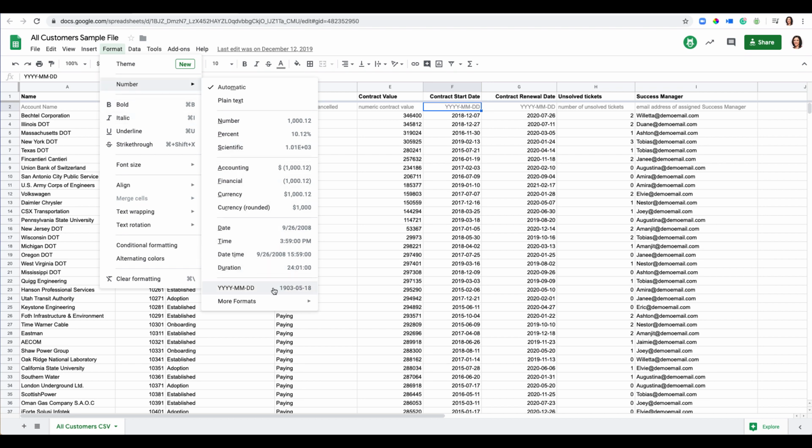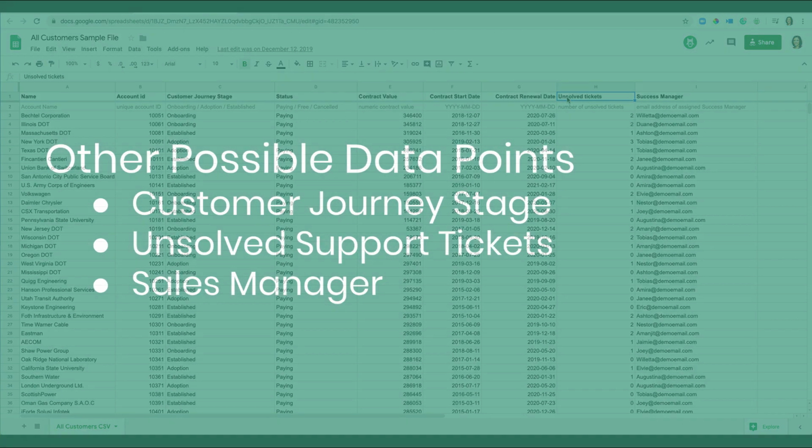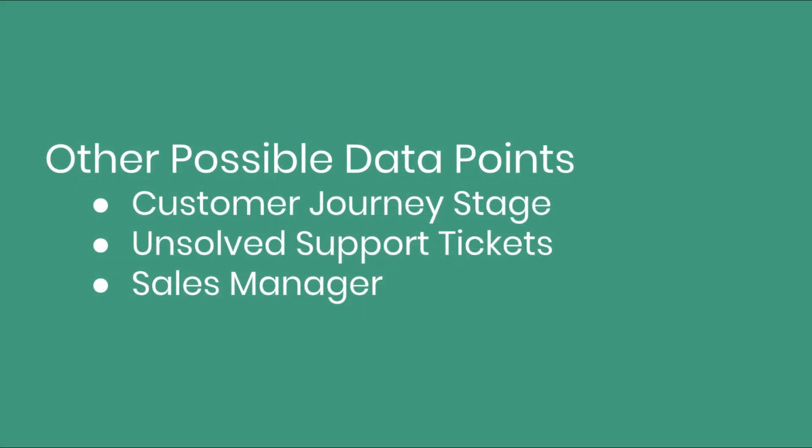As I mentioned, you can also bring in other data points that are important to your business, such as customer journey stage. Very often, this would be onboarding, adoption, and established, but you can use whatever terms or stages fit your business today. You'll also want to consider bringing in the number of unsolved support tickets for each account, as we've demonstrated here. It may also be helpful to bring in the sales manager. This would be the assigned sales team member on the account and will enable you to collaborate with your team later on.